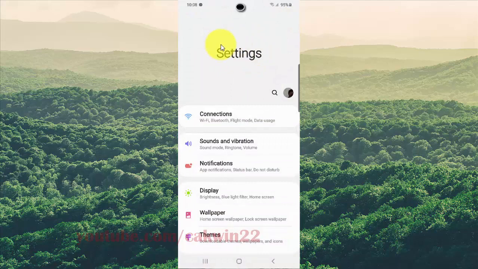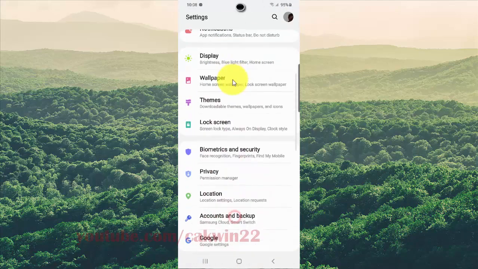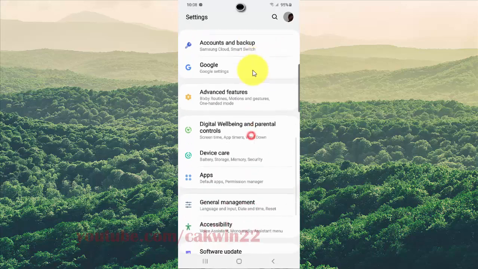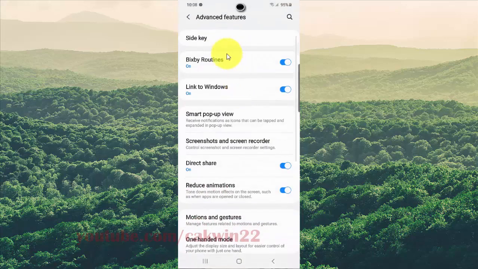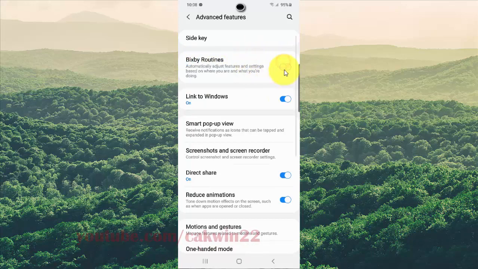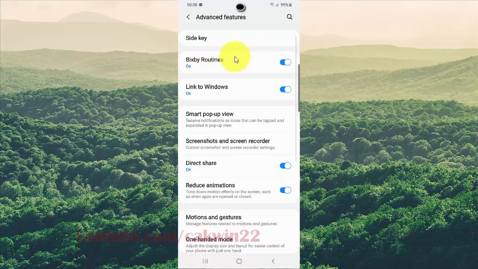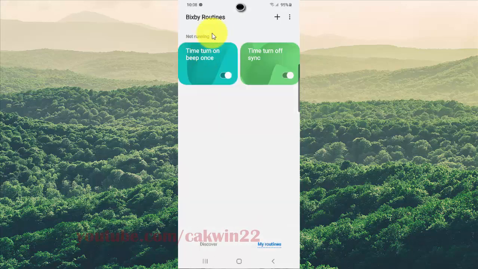Scroll down the settings screen, find advanced features. Tap advanced features. Turn on fixed view routines. Tap the fixed view routine switch until blue to turn on, or if fixed view routine is off, tap the switch until blue to turn on. Then tap fixed view routines.